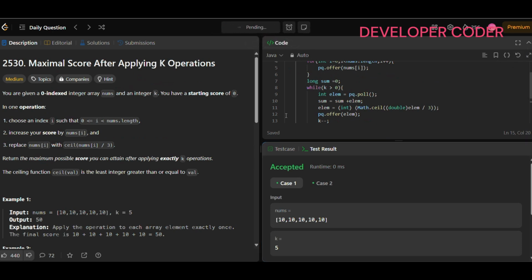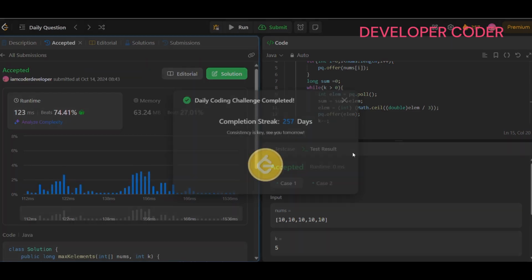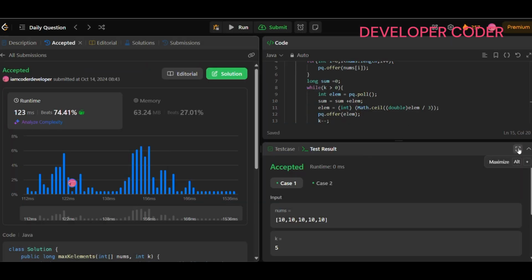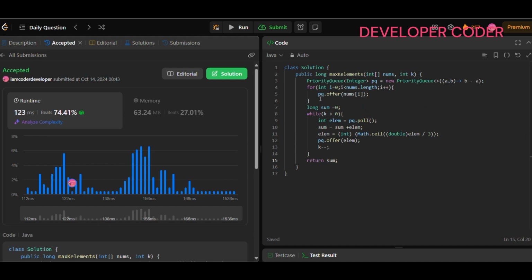The time complexity for this problem is going to be of n log n, because for n elements we are using pq.offer, which is log n, plus k log k.